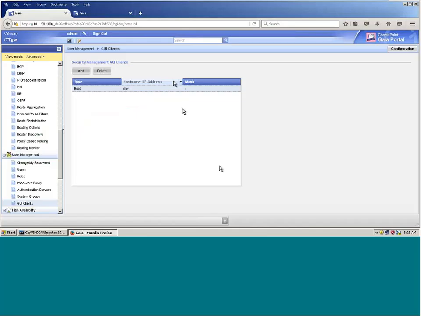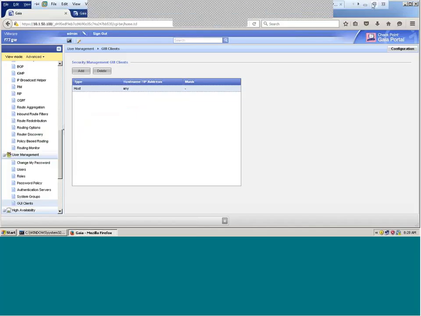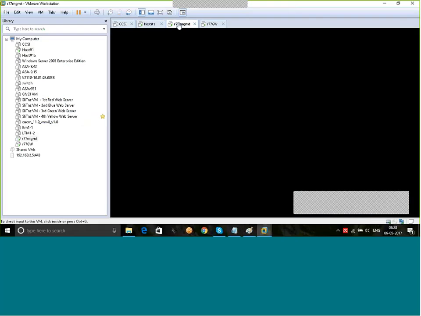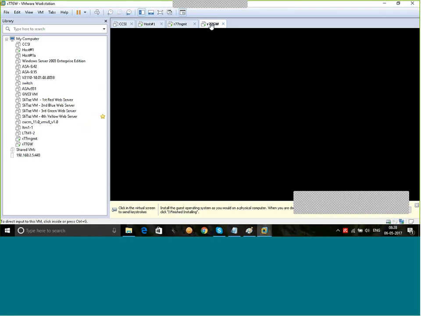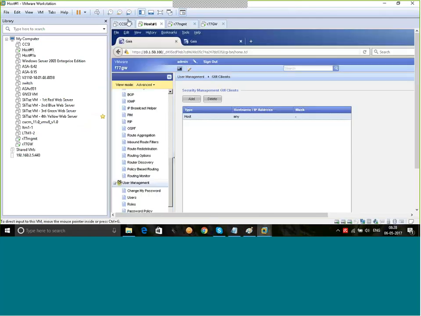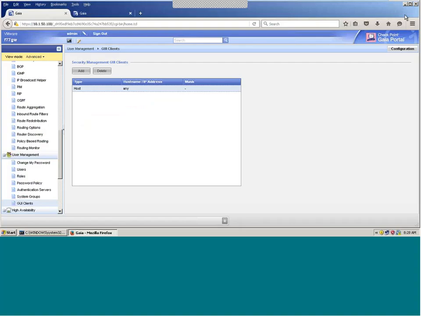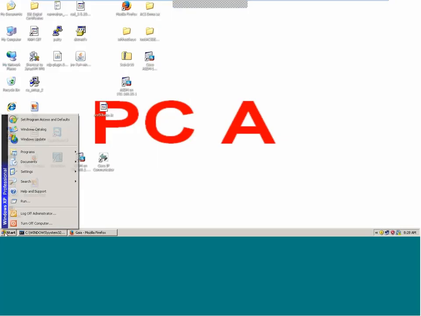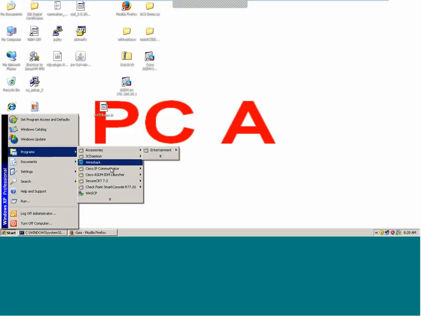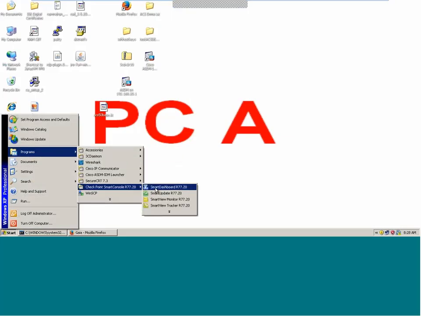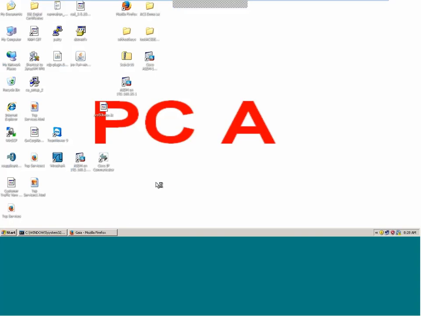Okay, now we have what? We have a client machine, we have a management server, we also have a gateway with us. Everything is ready. All we have to do is open up the dashboard. We have already downloaded and installed the dashboard. Now we are going to be opening up the dashboard to get connected to it.